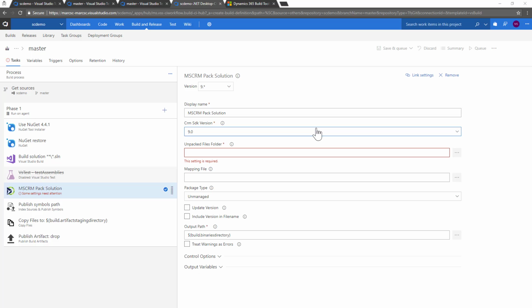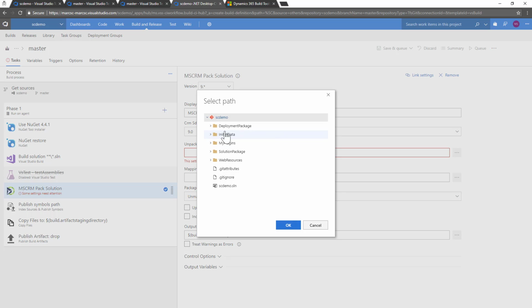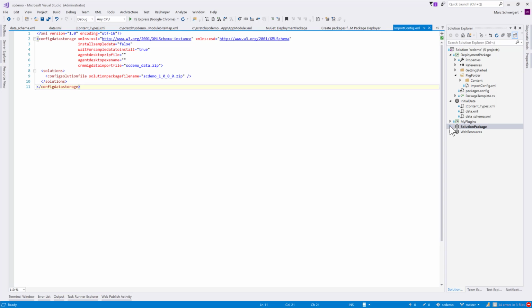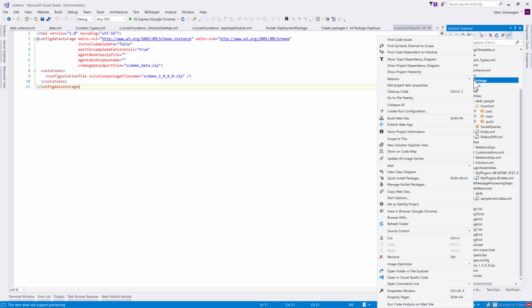The SDK version we do want is 9.0. The folder for the unpacked files is our deployment package. Sorry, not our deployment package, our solution package folder. We need a mapping file. Now, remember when we were using SPKL, it was doing the mapping for us. It was essentially hiding this map.xml file nuance for us. So we're going to have to go into Visual Studio and create that mapping file. So we'll come back to our solution package and create a file called map.xml.